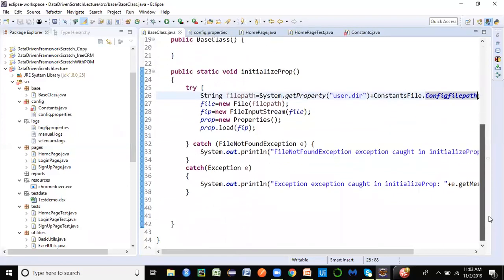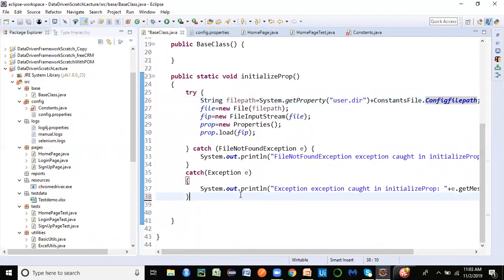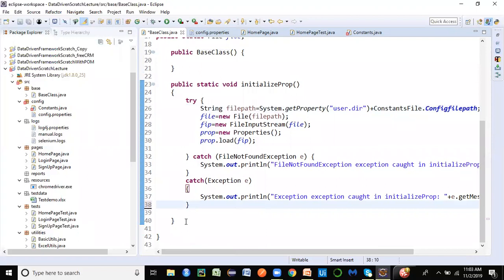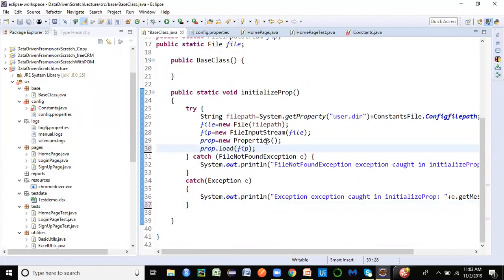Correct? Now there is just one more thing required, that is to read the property from the properties file, because already we have established and we have loaded the file input stream. We just have to read the property, but we will not do it as a part of this method, because we want to always keep that reading property separate.